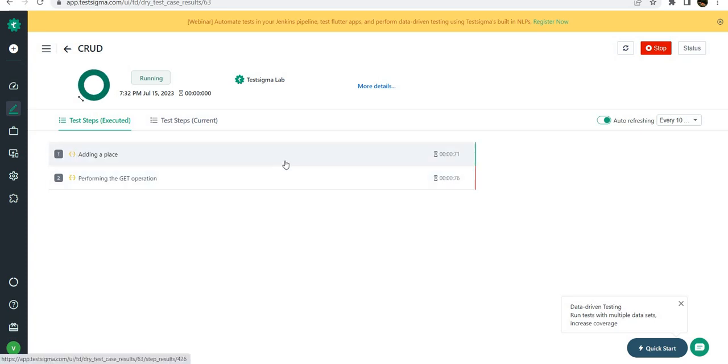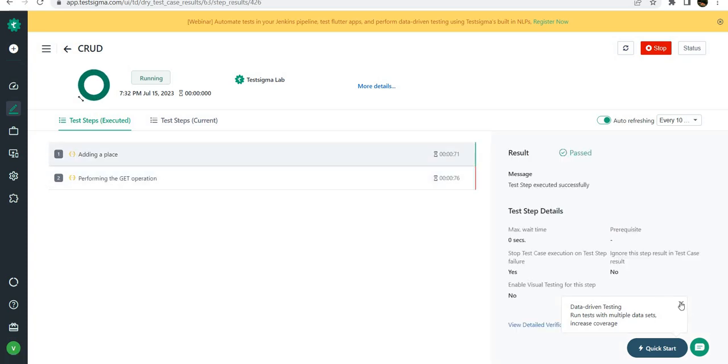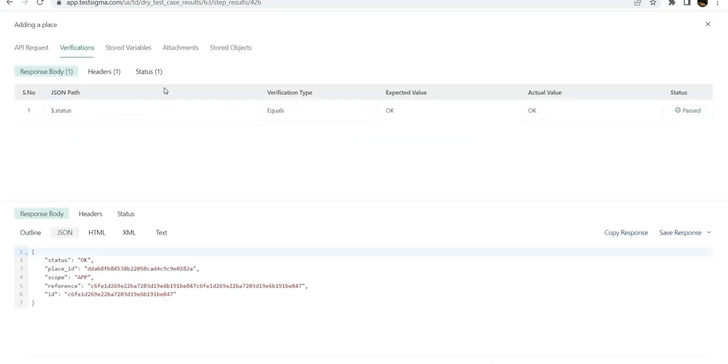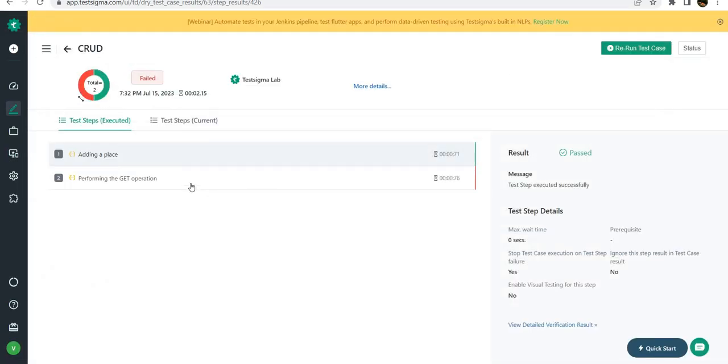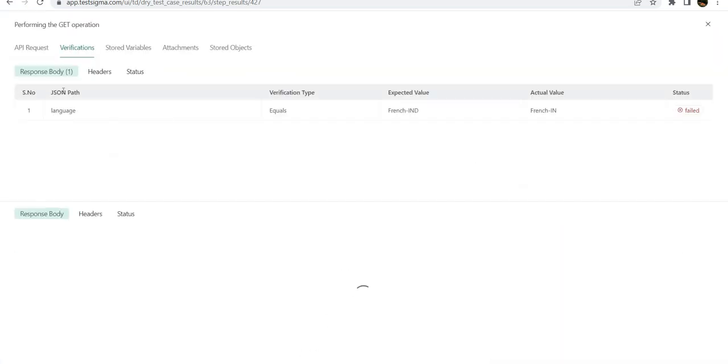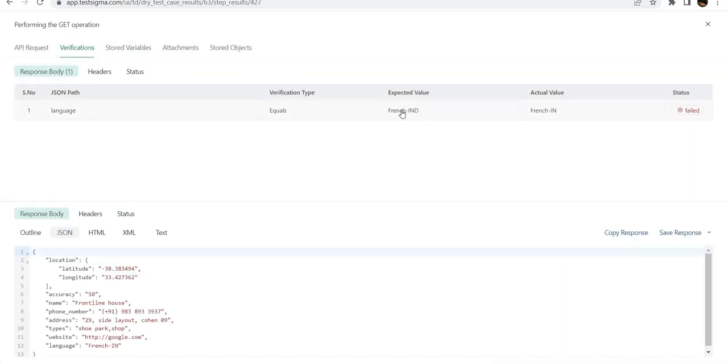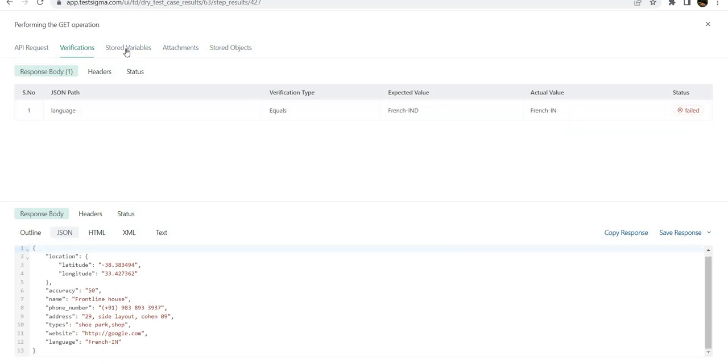If you see here, the adding a place passed. It validated the response body, header as well as status code, and moving on to the GET operation, here the JSON path has failed. The expected value is French IND, but the actual value which we got is French IN. This is how we need to validate.